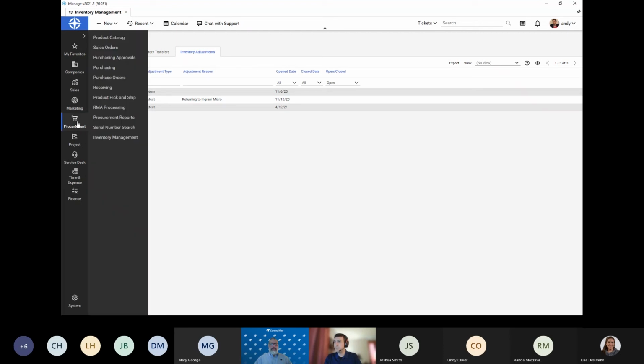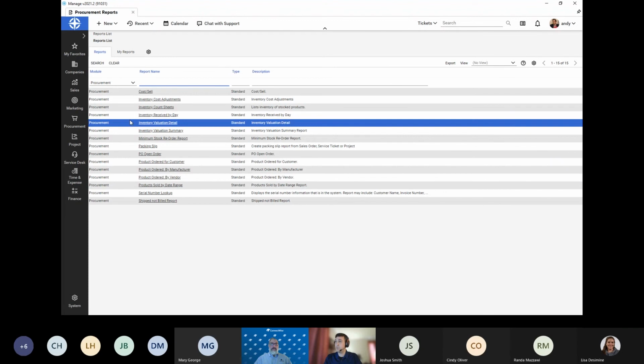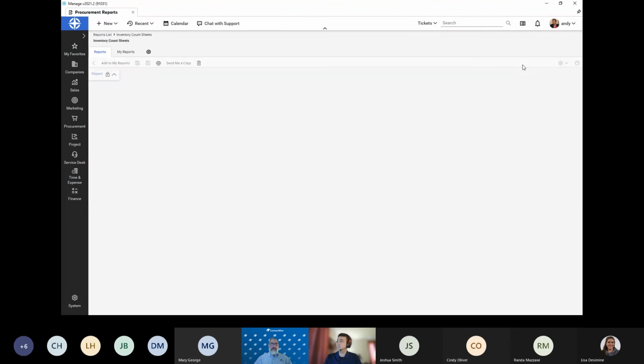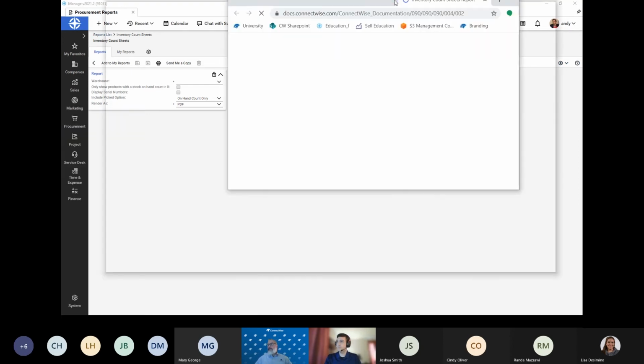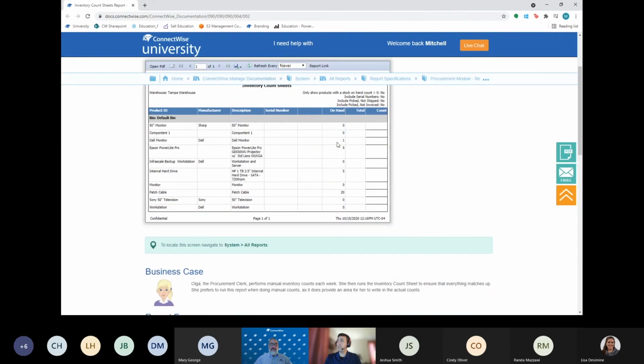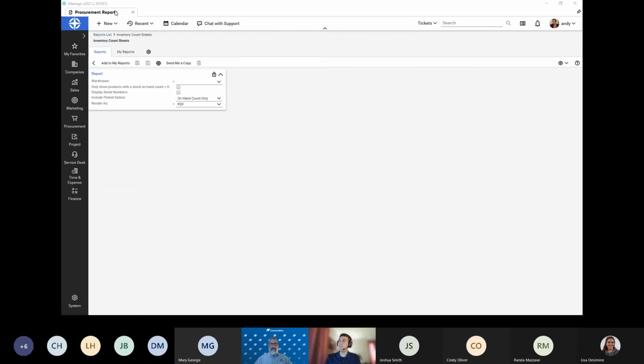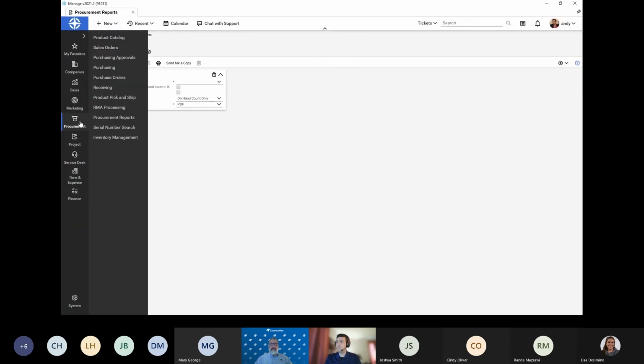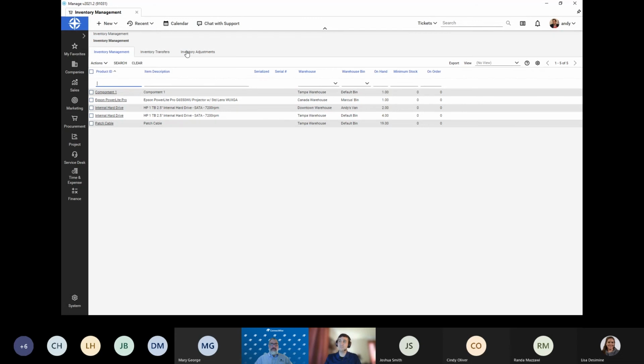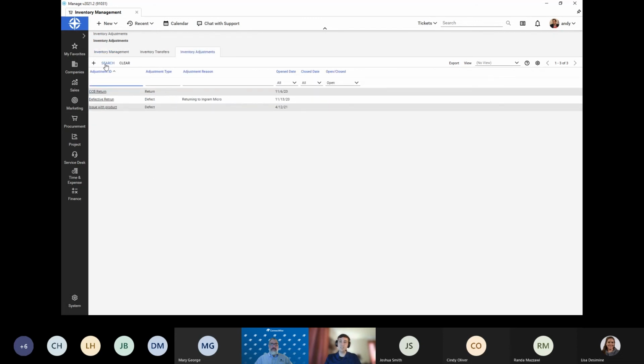And to actually run through and do that count, we have in the procurement reports right here, the inventory count sheet. This is where you can go ahead, get a list of all of your on-hand counts of what you should have. And I can go ahead and see, okay, here's what I should have. And I go through my count and make sure that matches up. Once I've found my count where I'm over and under, I'd come back in and make my adjustment here in my inventory management screen on my inventory adjustments right here.